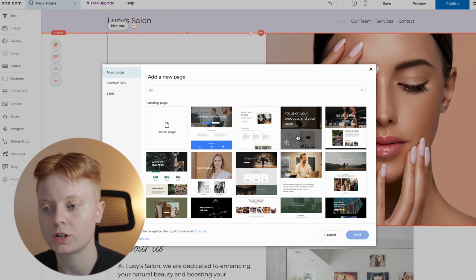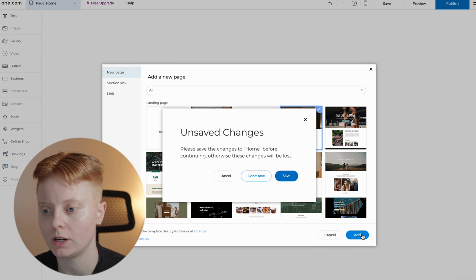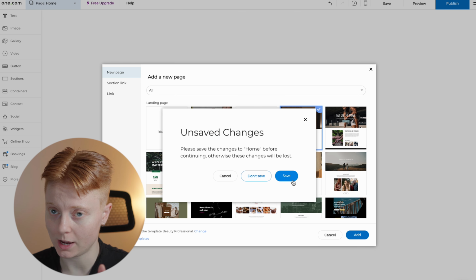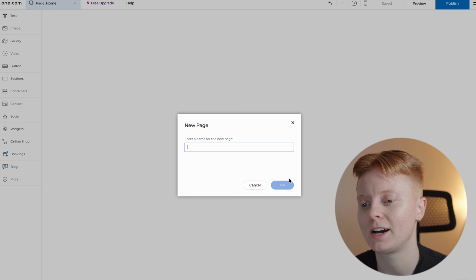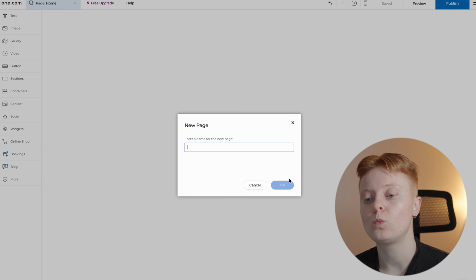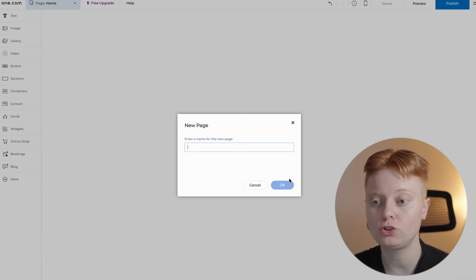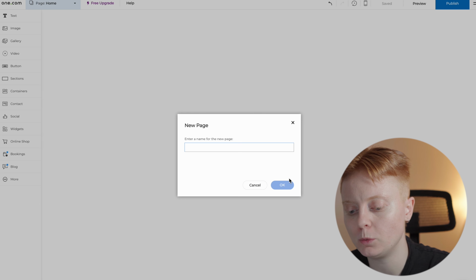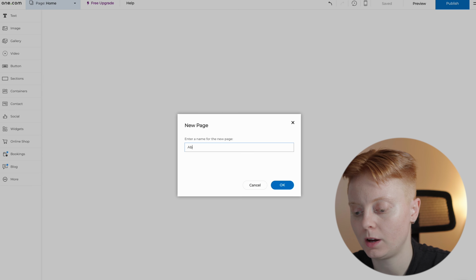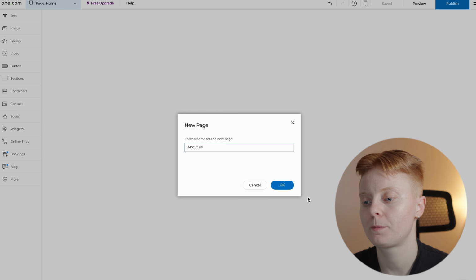In this case, maybe, for example, I'll pick this just to give you an idea. Make sure you always save. This was a great pop-up. Thank you for popping up. Let's save our work, otherwise we lose it. Cool. Once you click on Add a New Page, you have to give a name to your page. In this case, maybe we could write about, I don't know, about us.